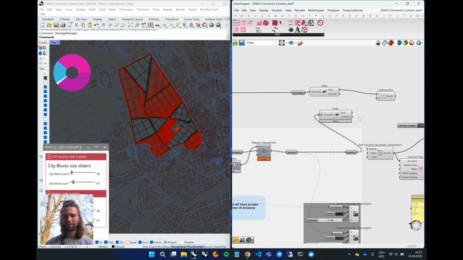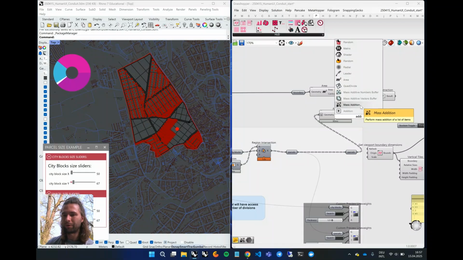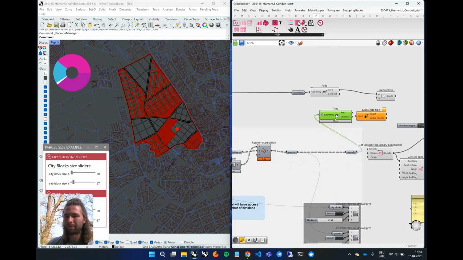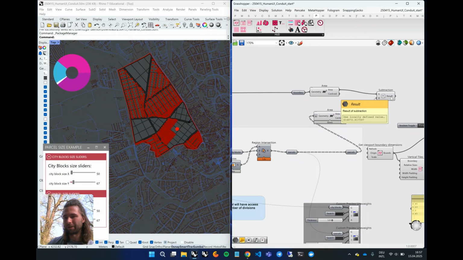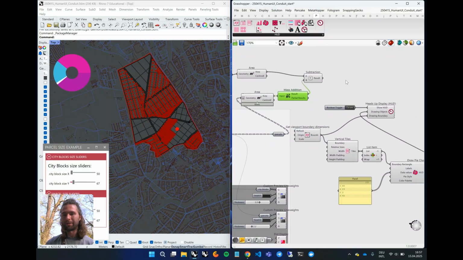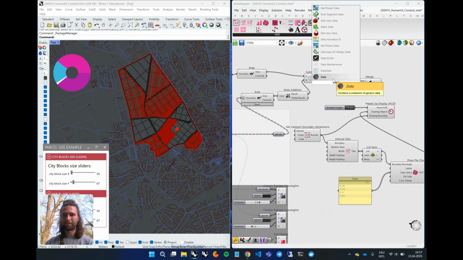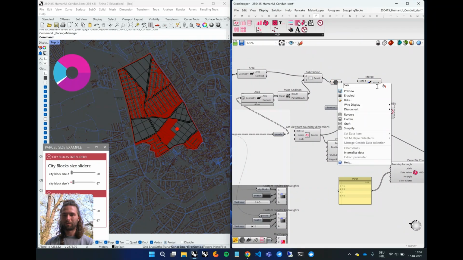So I have to use the mass addition component, which allows me to sum up all numbers in a list. So if I do it, I have some result. And if I subtract this result from the original boundary, you will see that basically results in some number. And so now I need to merge this number, which is, let me give it a name, the road surfaces area.